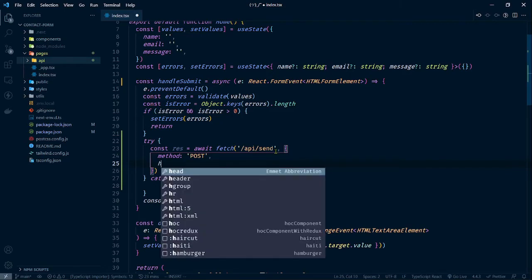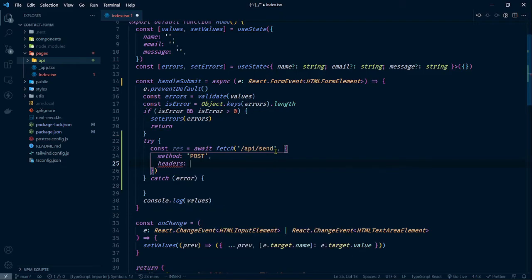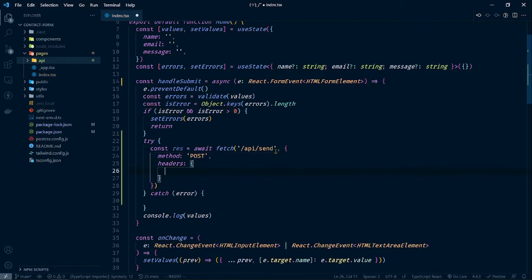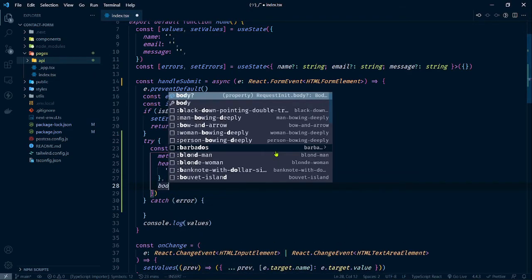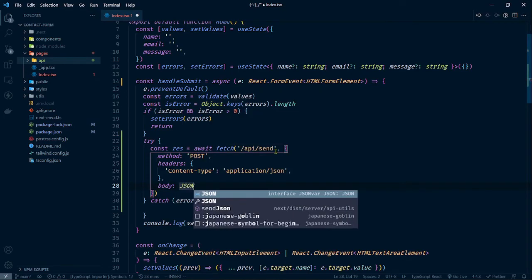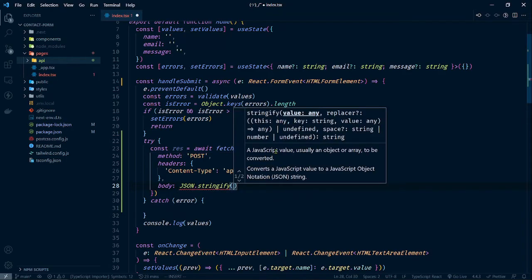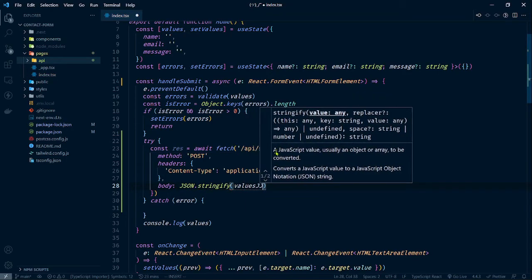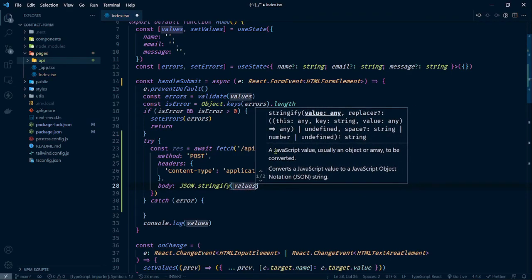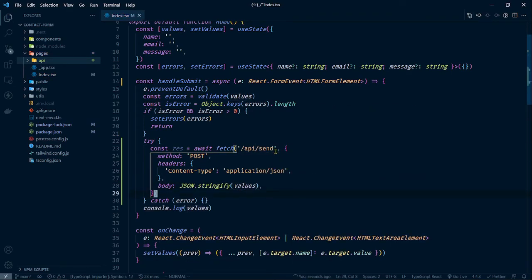Okay, let's provide headers, content type is application/json, and the actual body of the POST request will go as body, and we have to stringify it because we said it's JSON. So stringify values. So we got our fetch request.